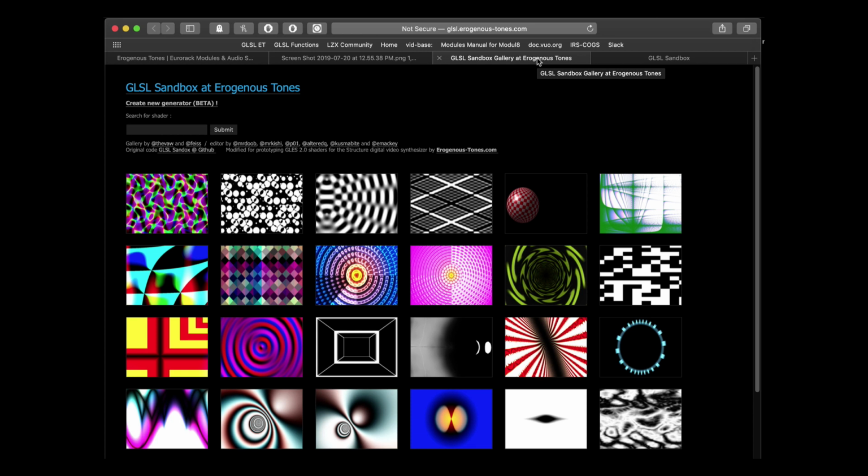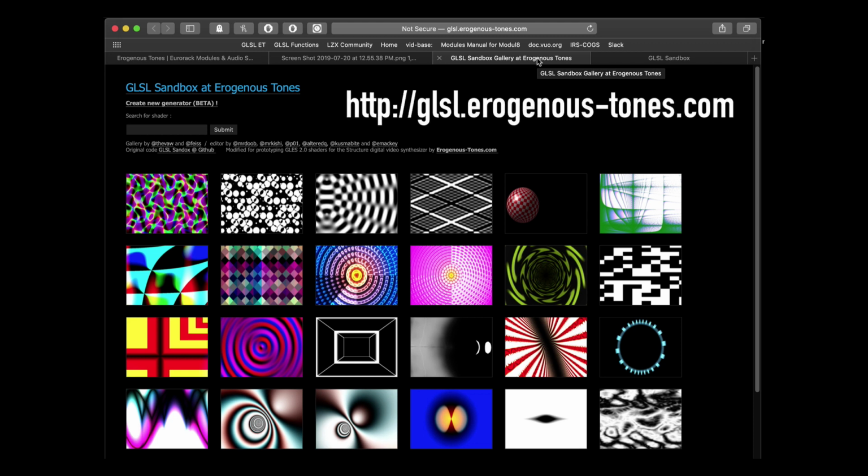You can view and modify the fragment shader code for the gen nodes on the Erogenous Tones Shader Sandbox website at glsl.erogenous-tones.com, and I'll put a link to that site in the description. In Part 2, we're going to discuss what GL shader code looks like and how it is implemented in Structure.